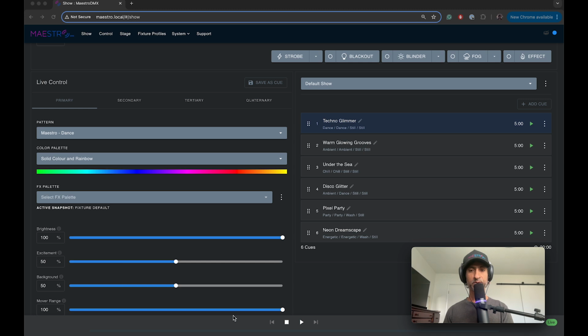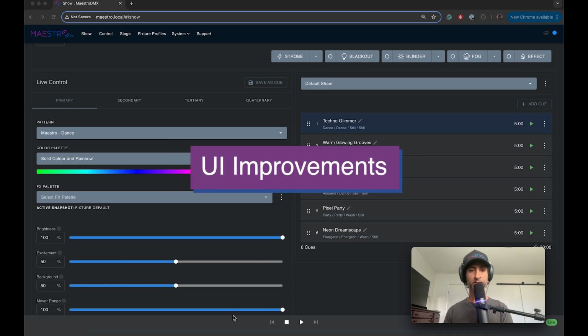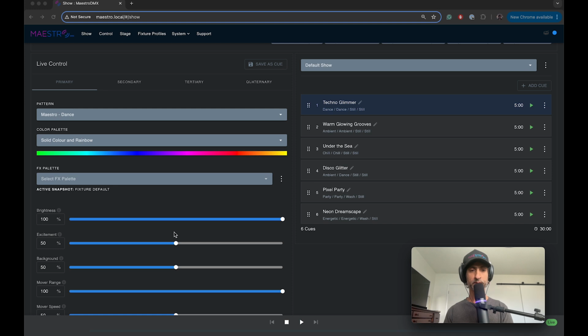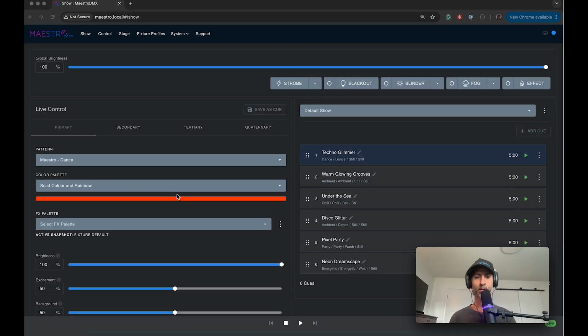Let's get into it. All right, let's talk about some of the user interface improvements that have been made to software version 1.4. You'll see that live control looks a little bit different. Here we've got a preview of the colors that are being sent to your stage or to your lights on that given fixture group. So here on the primary group, this is the current color gradient or individual palette that is being sent out to the lights. So that can be handy to see what's going on without having to look at the lights on the stage.